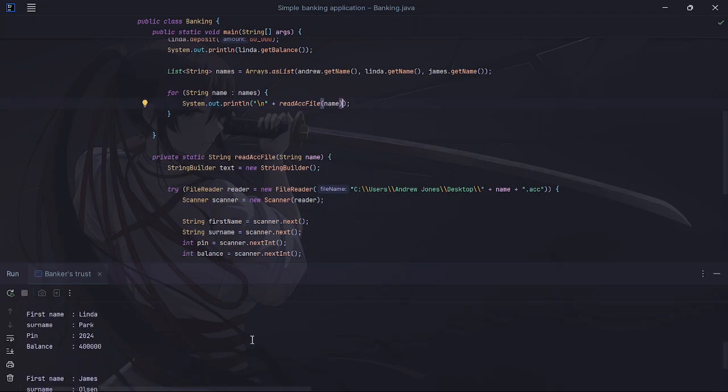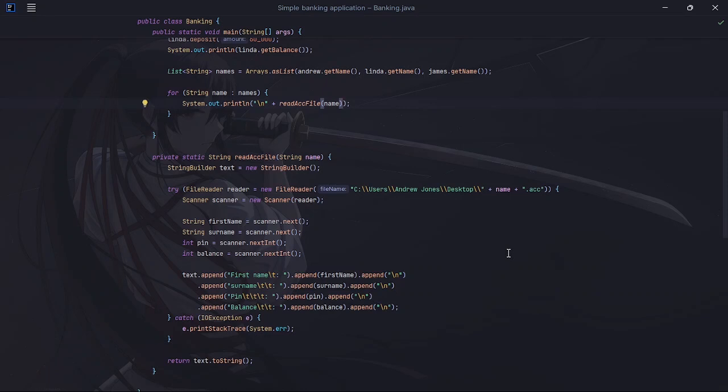All right, so as you can see, yep, we have Andrew Jones, 23, and then Linda Park, 24, and then James Olson. Now, obviously, like I said, this is incomplete. For transactions, you will need to have a transaction class to map down the dates and the amount and all that good stuff. But, you know, simple banking application, it's literally at the top here.